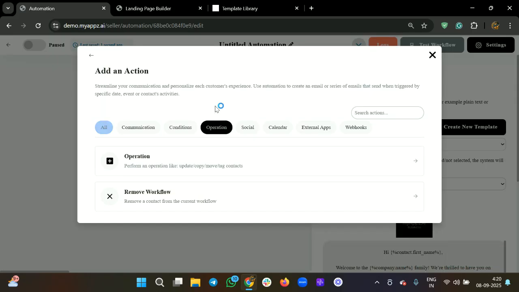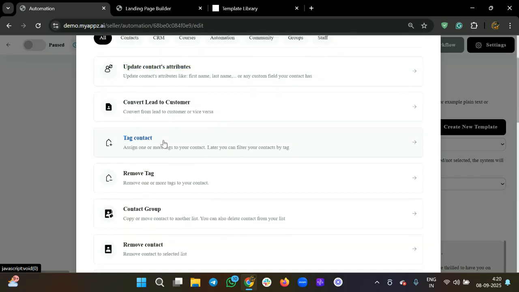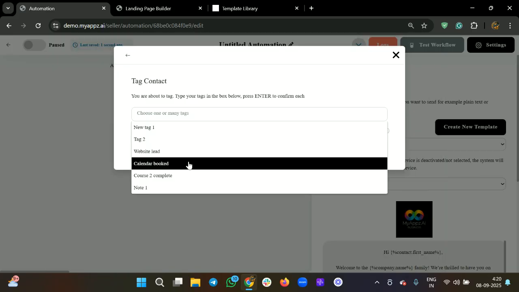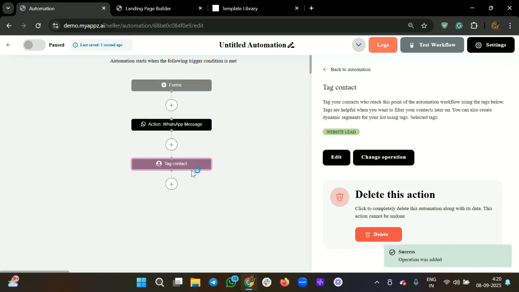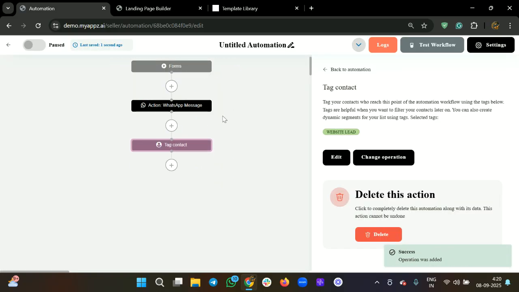Next, if I want to give them a tag, I can click here on operations and tag them as website lead. Okay, I have it, and I can name it as website. So once they have filled up the form, the message will be sent, and then next they will get a website lead tag. So that's how I can continue my automation workflows, run automations on it, and manage everything through automation.